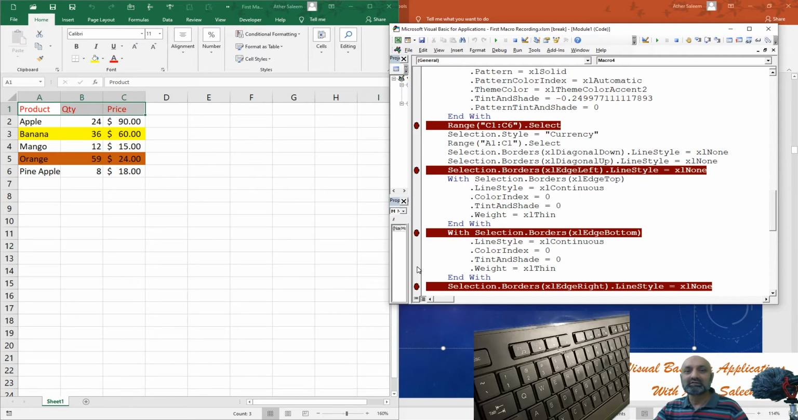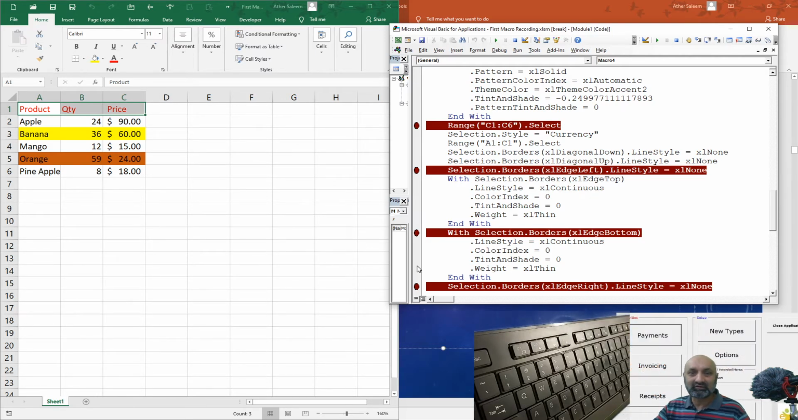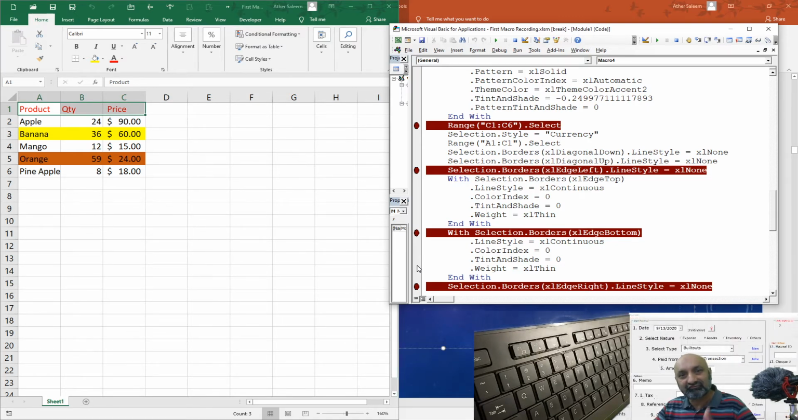So this is an important, helpful tip if you are into debugging. And everyone has to debug the code. Therefore, this is a very good, useful tool built into our VBA editor.